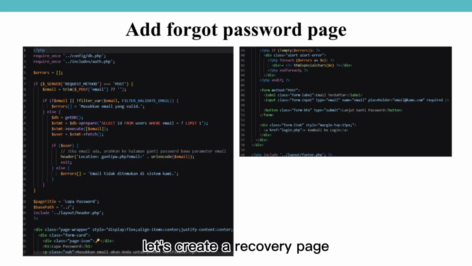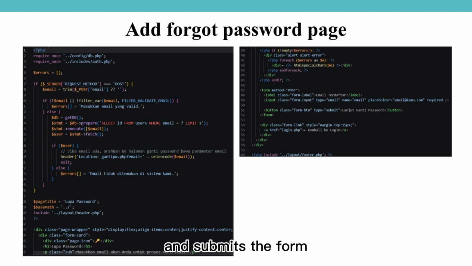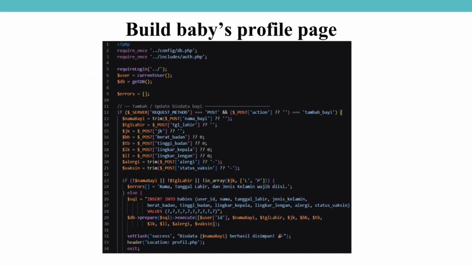Let's create a recovery page. The page contains a simple email input field. The user enters their registered email address and submits the form. The system would send a password reset link via email.